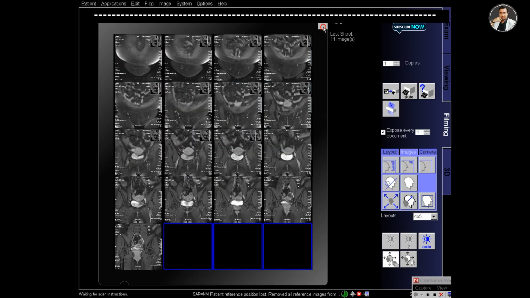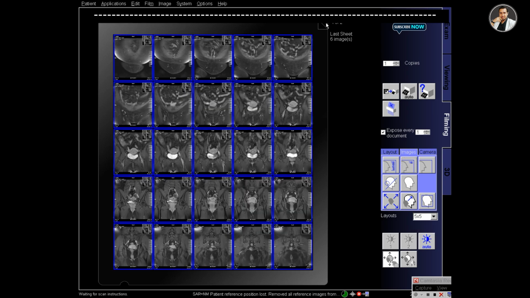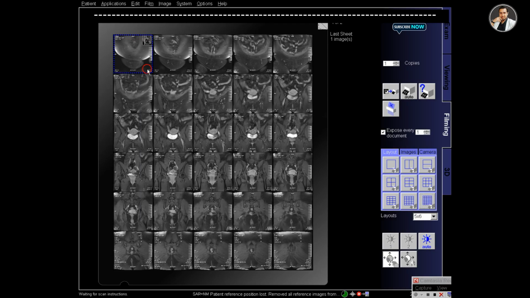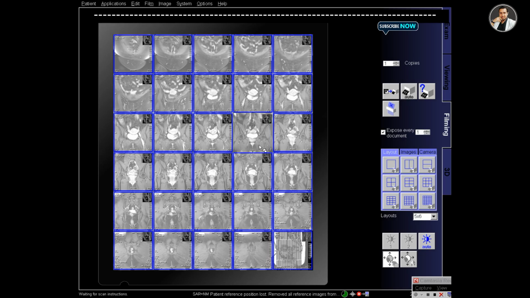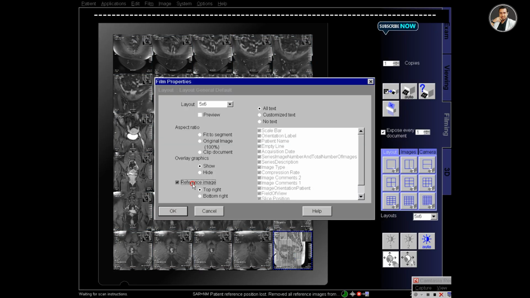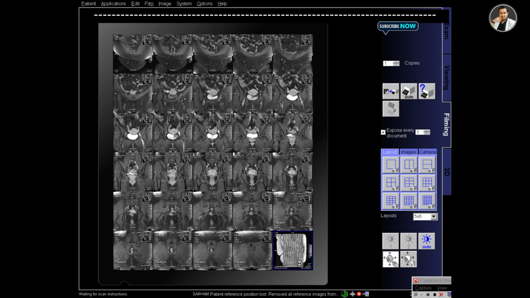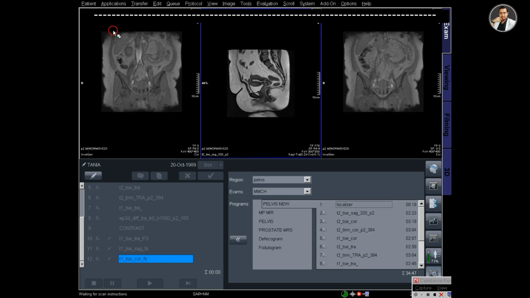Adjust the reference image, and from layout select 5 into 5, and there are extra images, so I have changed the layout to 5 into 6 so that 30 images are set here in the film. So adjust the window, and keep the reference image for the coronal image and print out. So that's complete, and close the patient from the patient option, and the scan is complete.